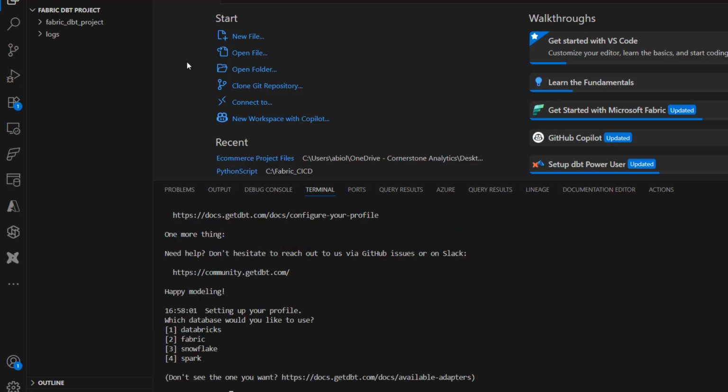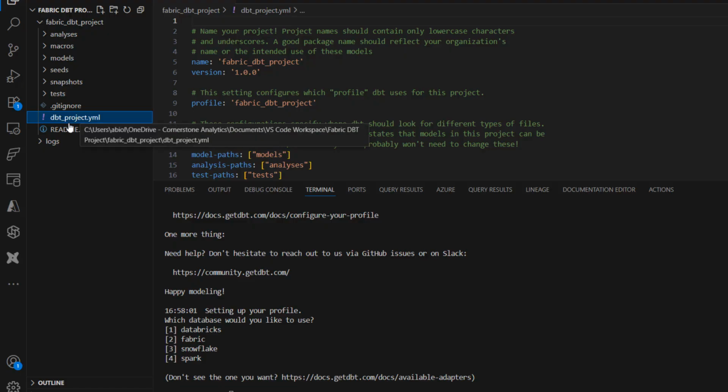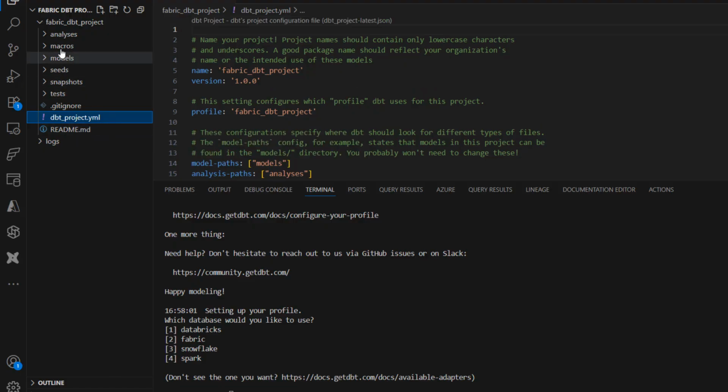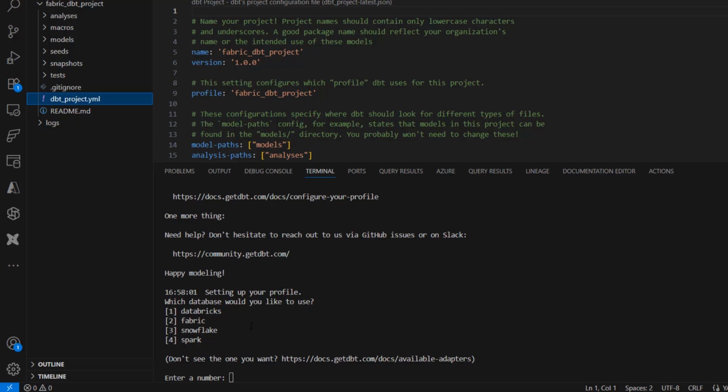As soon as I press enter, we can see DBT with all of the directories and subdirectories. We can see the analysis, macros, models, seeds, snapshots, tests, and very importantly, the dbt_project.yml. I'm going to come to this later on. At the bottom here, we are asked to provide the name of the database that we would like to use. In this case, we want to use Microsoft Fabric. So I'm going to type in number 2 and press enter.